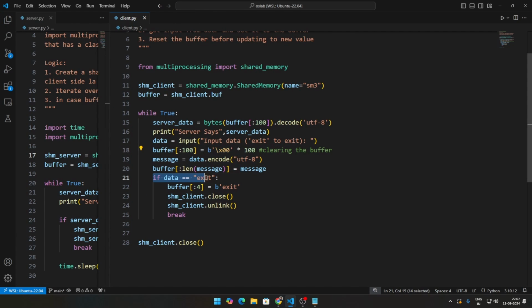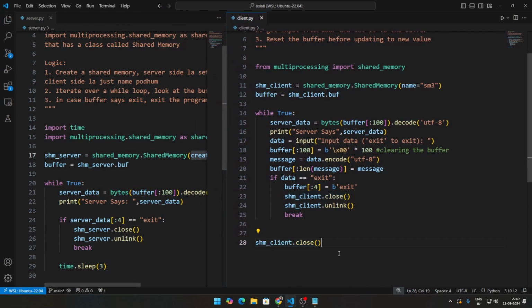Finally, if the data is exit, just set the buffer to exit, the first 4, then client, unlink the client and close the client as well. Once you're doing all this, you can close the client again. This is not really required, but that is up to you whether you do this or not.